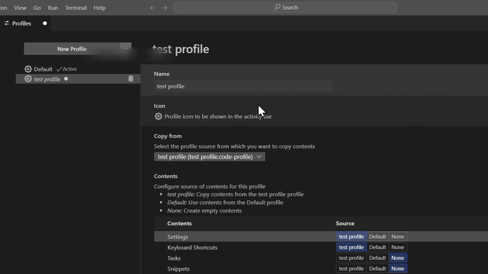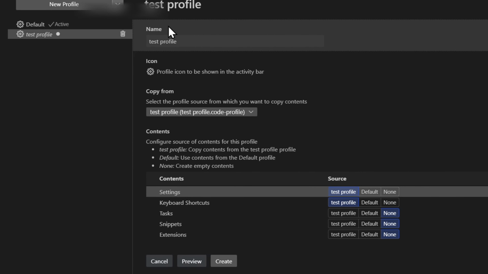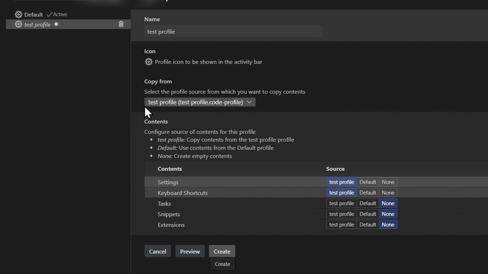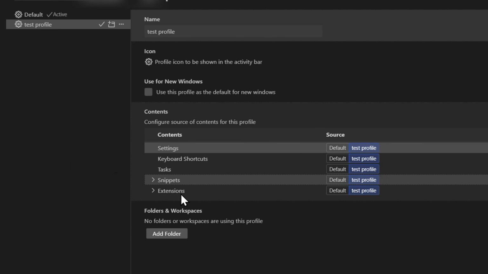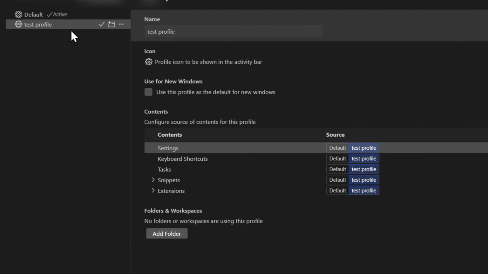As you can see, I've imported this test profile here, right? So you can always go ahead and import it. Then you can click on create, or you can cancel, or you can preview it, and so forth. So you click on create. That's how you'll be able to quickly apply and import a profile. As you can see, I have the profile here imported.